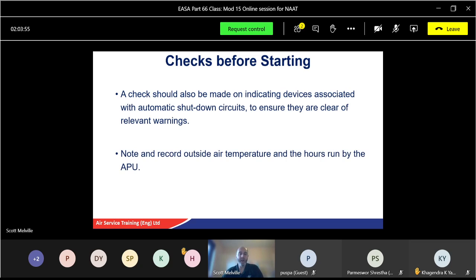Make a note and record the outside air temperature and the hours run by the APU. There'll be a little clock in the APU, and you make a note of those, because after so long, the APU will be removed for normal servicing, just like a standard jet engine. Then you'll check the fire detection system for serviceability. In other words, you press your fire test button on the panel, illumination comes up, you might even get a warble, and that just proves the continuity of the system.